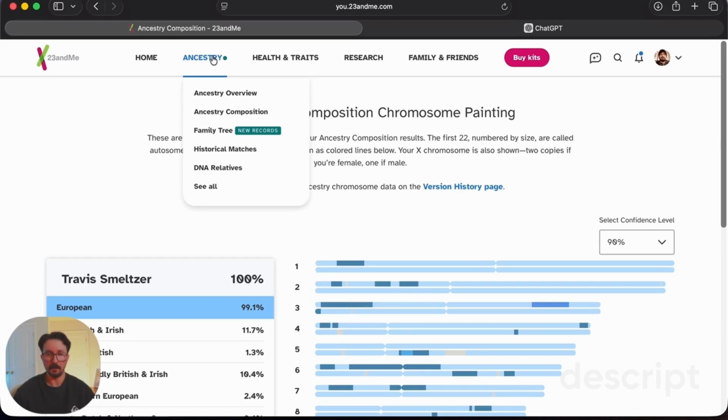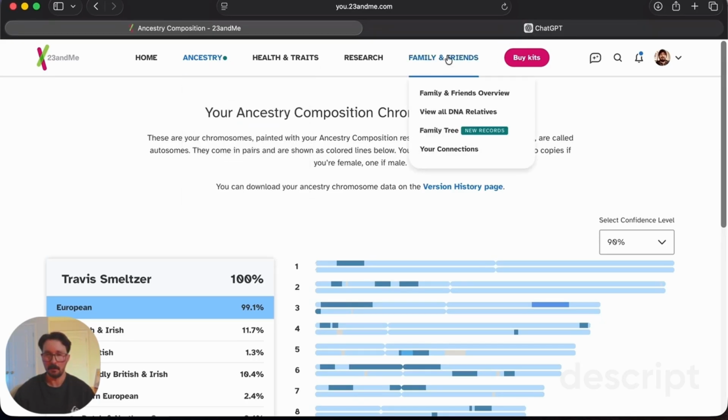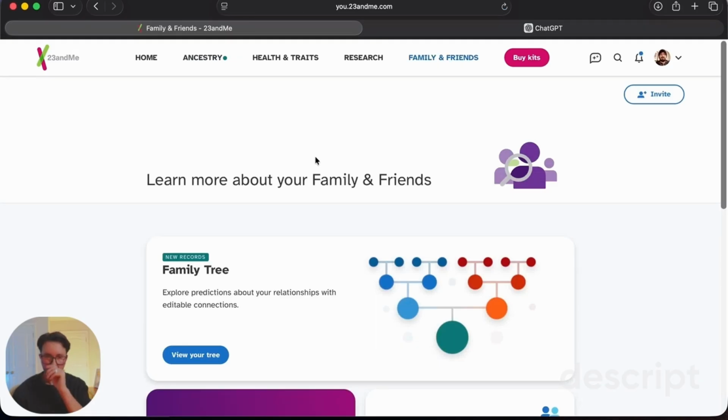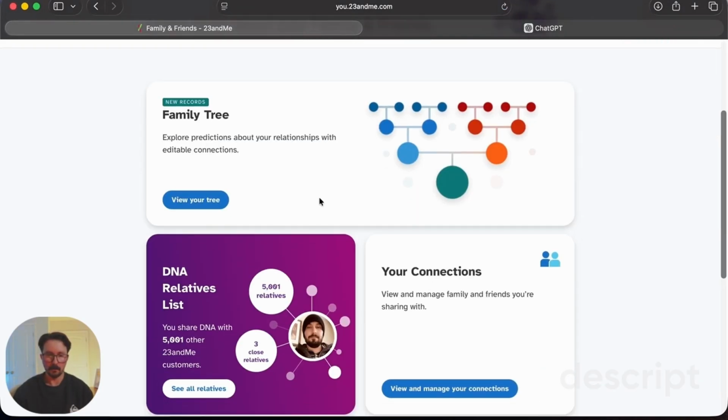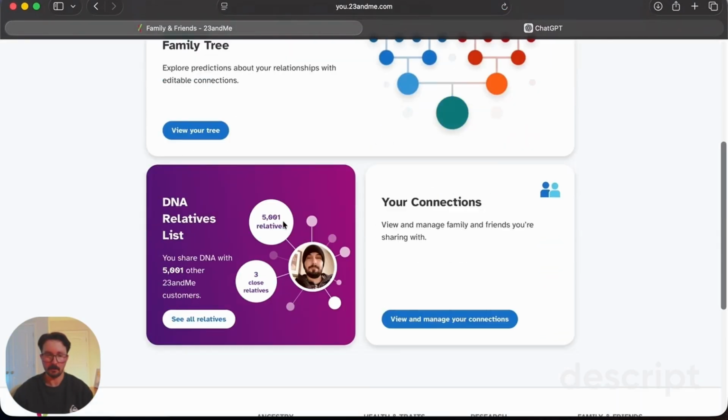But I want to dive in, and I want to come over to family and friends overview. So come down after you click over in family and friends, scroll down, see all relatives.